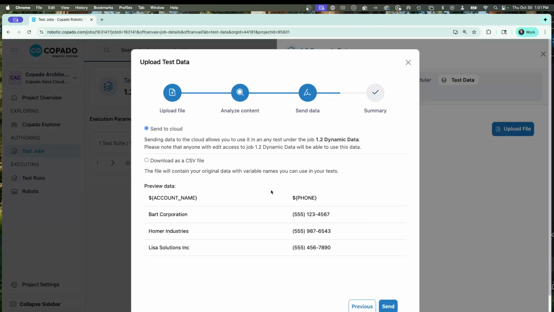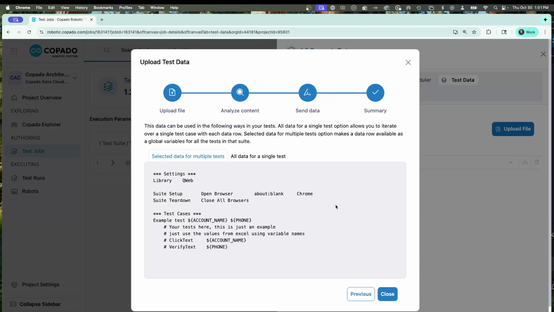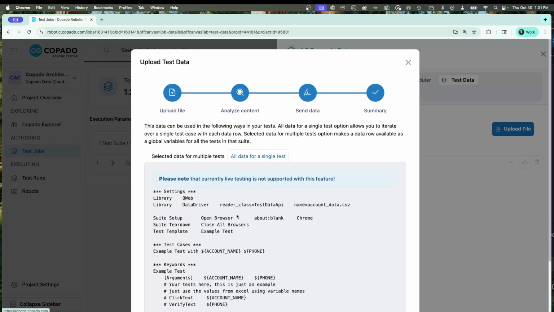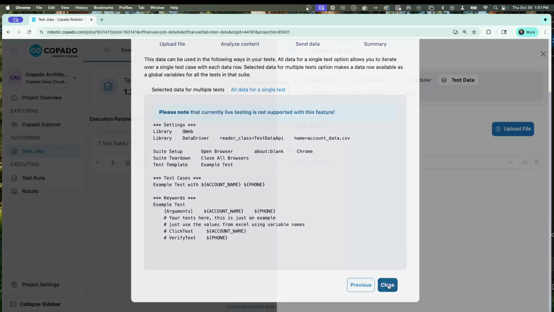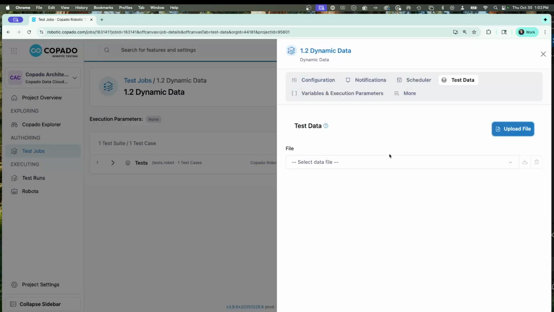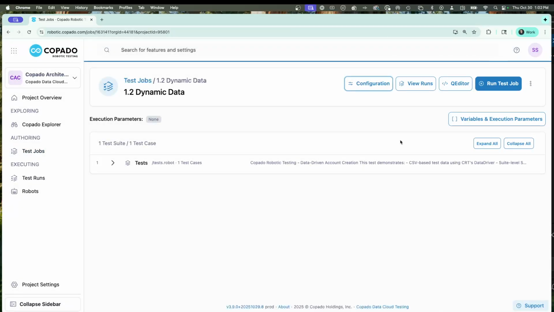Now we're going to hit next. We're going to upload it into the cloud, so it goes into my cloud account. And now it's showing us whether we can do the select data or all the data. We'll be passing through all the data for a single test. And hit close. So now I've got my file uploaded. In this situation, I'm just going to close. And now we're going to go and look at the script.